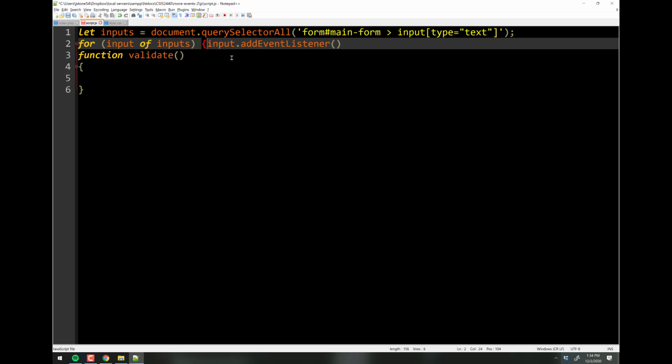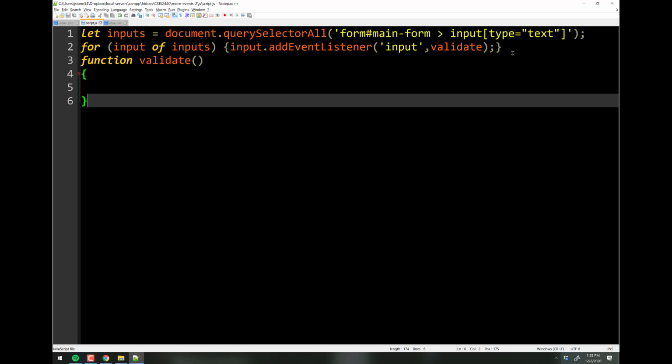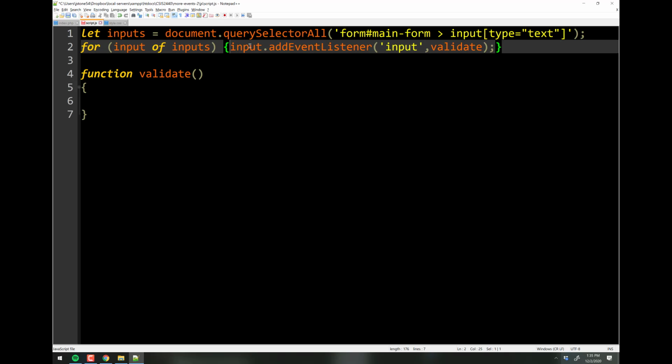No curly braces are necessary here, but just for clarity. And of course, the function we're going to call is validate. And this time, let's use input instead of keyup. Either one works. Okay, so now we've got this nice function here, and each of these inputs has an event listener attached to it, so now they can all listen.